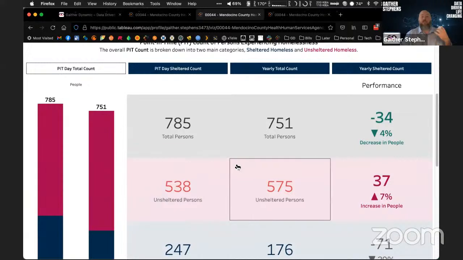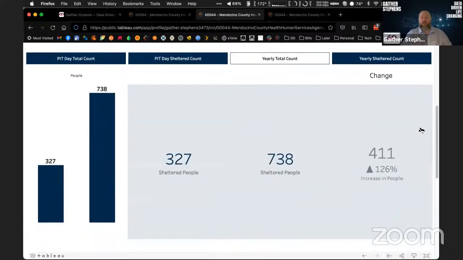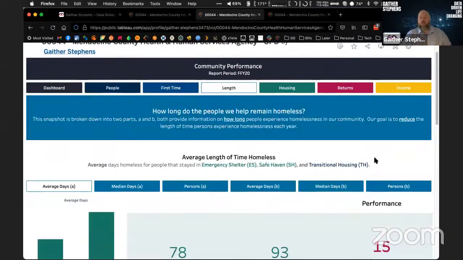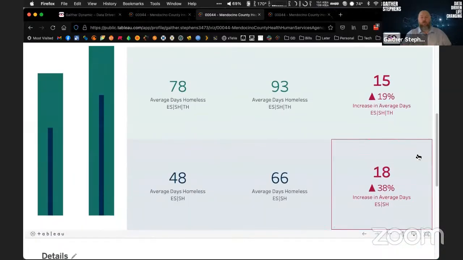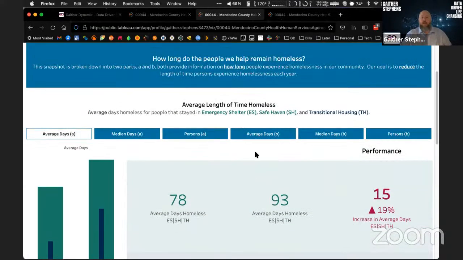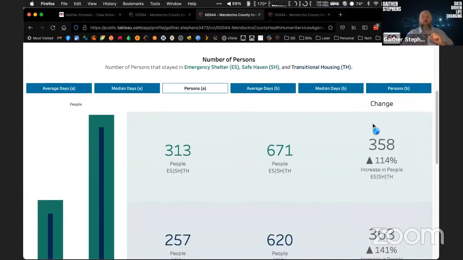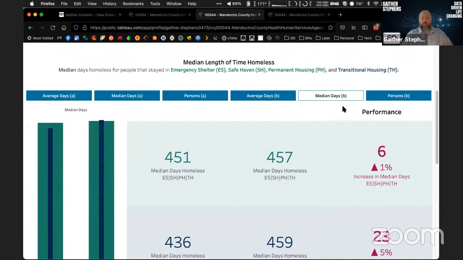And so if you have something like your PIT day total count, it actually breaks that down into everything that's in that report. So PIT day sheltered count, yearly total count, yearly sheltered count, etc. And I can just go through and I can click on these buttons up here and I can just scroll through this dashboard and I can literally just kind of click through all the system performance measures. And this dashboard is generally only updated about once a year because it typically only shows one year-over-year comparison. But again, it's broken down. It takes that Excel spreadsheet and makes it accessible through your website and all mobile devices. And people can just click through and examine your system performance measures.